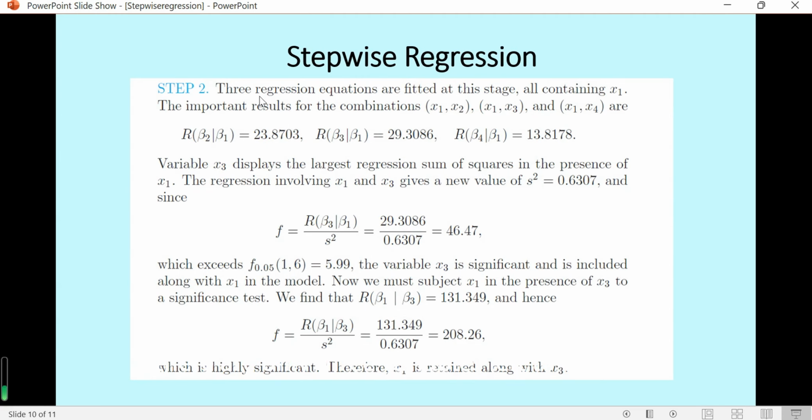In step 2, there are only 3 variables left to evaluate. So we again will test R² for 3 models. Each model has 2 variables, x1 and one of the other 3 variables, right? So 3 equations get R². So x3 here has the largest increment of the coefficient of determination. So this is the candidate variable to include in the model in the second step.